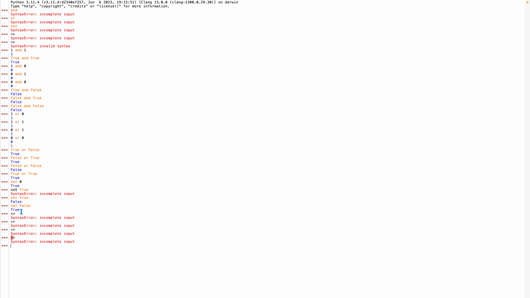For example, equal to: true is equal to true, that's true. But true is not equal to false, so it's going to say false. If we go 6 is greater than 8, it's going to be false. 8 is greater than 6, it's going to be true. There's also greater than or equal to: 7 is greater than or equal to 7. But 7 is greater than 7 would be false.